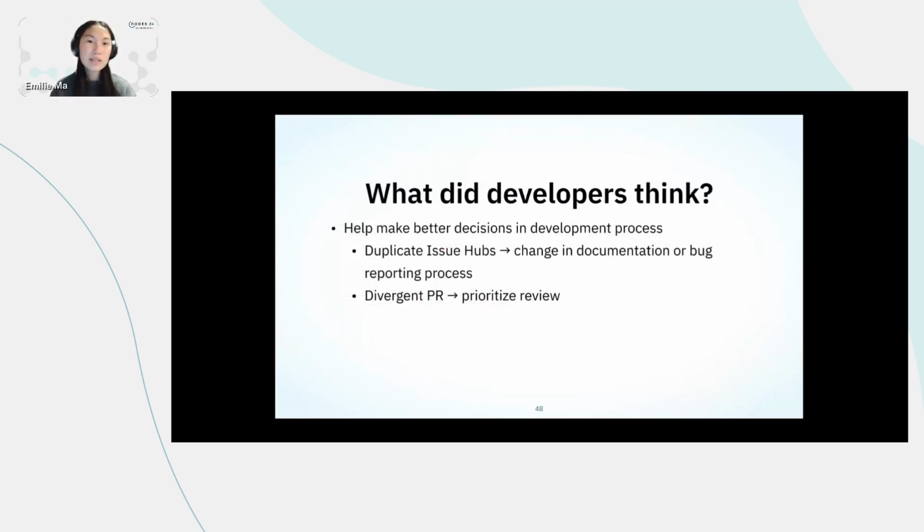So developers ended up seeing that these workflow types in this graph perspective would help make better decisions in various aspects of the development process. One person mentioned that duplicate issue hubs might represent a need for change in the documentation or bug reporting processes. And another mentioned that Divergent PRs could help prioritize review.